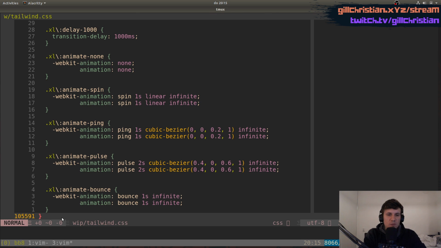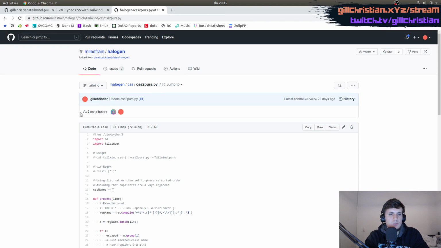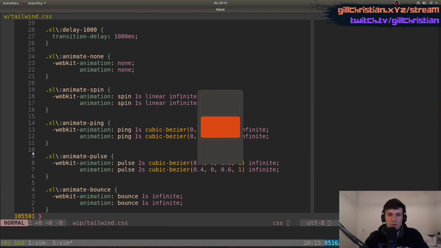Tailwind actually does it for you, and maybe I should be able to find a way to do it with Tailwind, but because it's not optimized for PureScript, I don't know if it's going to work properly or not. So maybe we can look at that first. But no, let's do it the fun way.